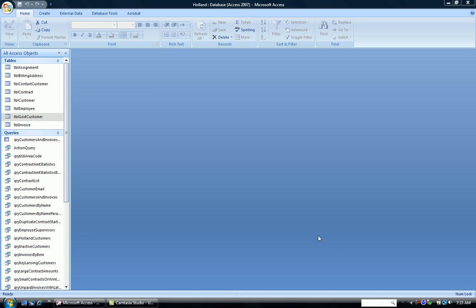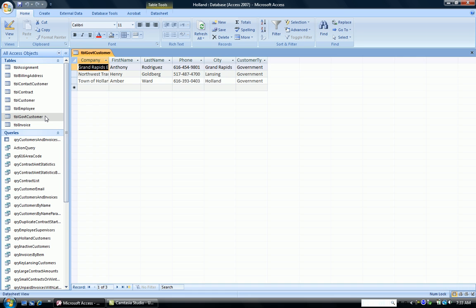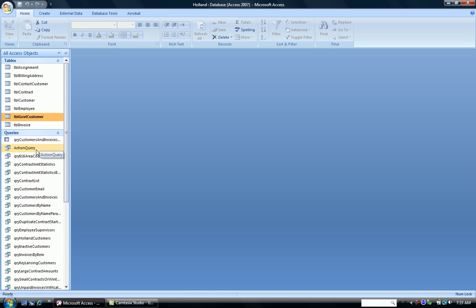I'm going to show you how to do an append query. Recall that in our previous make table query, we created the table government customer. And looking at this in datasheet view, I have 3 records that are showing our customer types that are government. Now I'm going to add several records to this. I'm going to append those records.